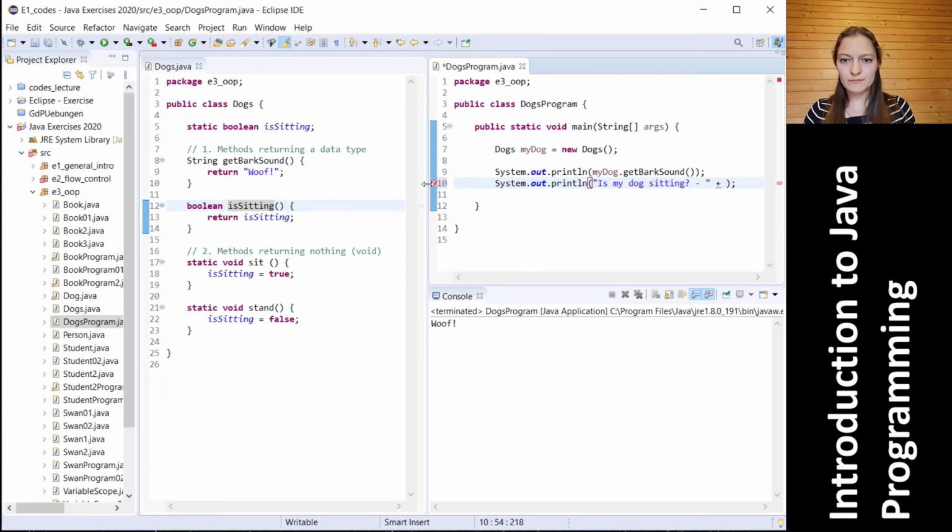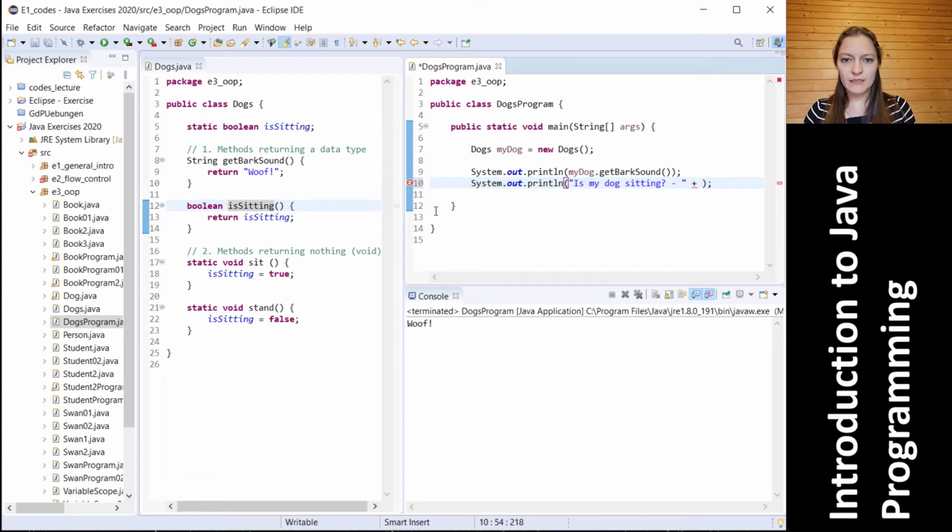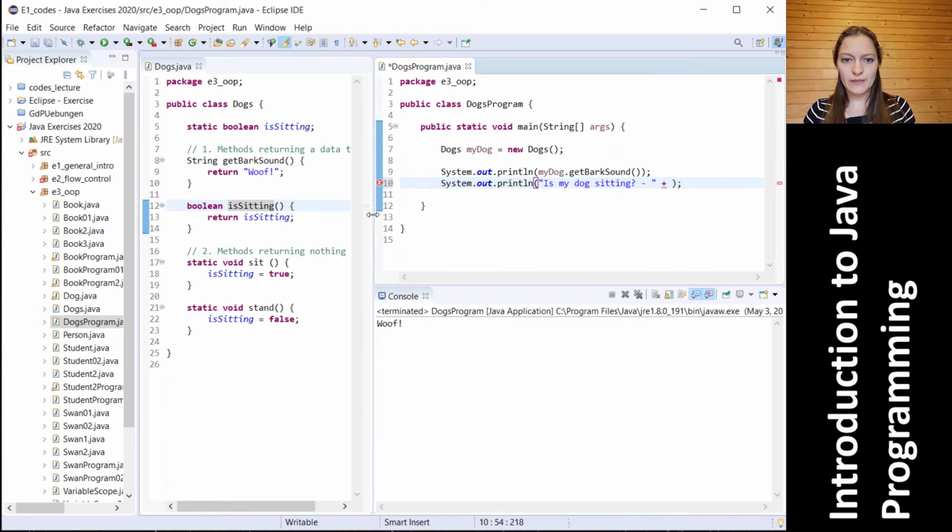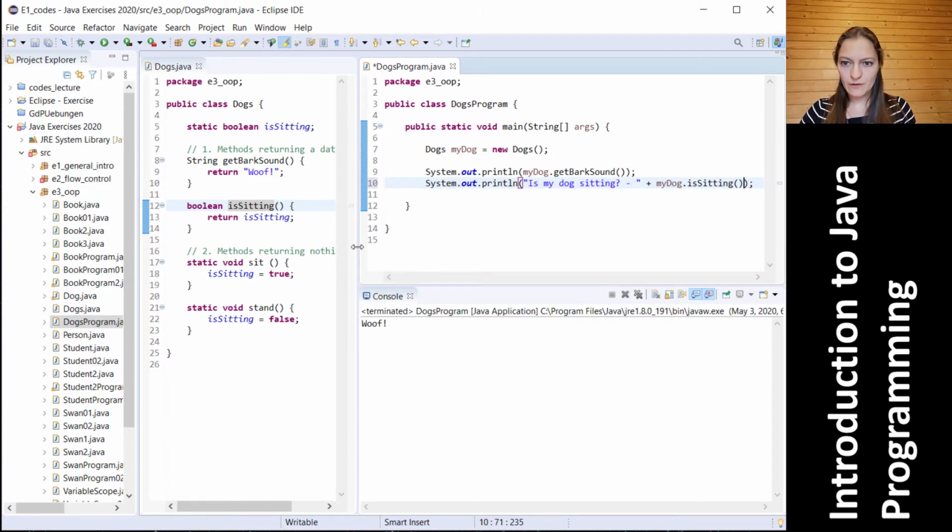Plus, and now we are writing the method name here, and we are accessing this method name with our object name. So this is my dog dot is sitting, and brace and parenthesis. Let us print it. Is my dog sitting? False. So now the current value, this is the default value, is false.